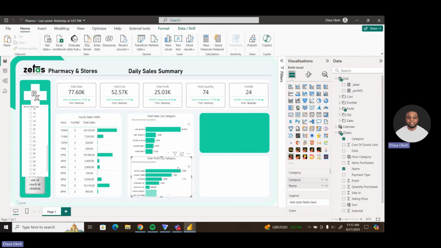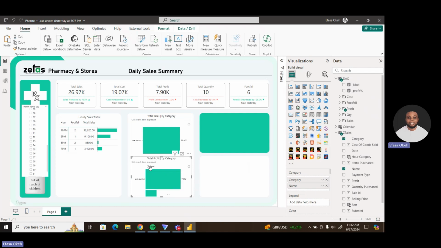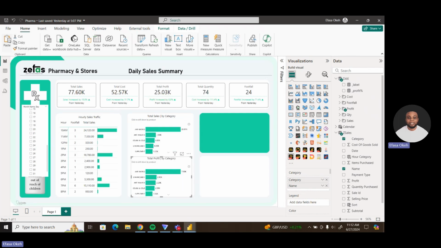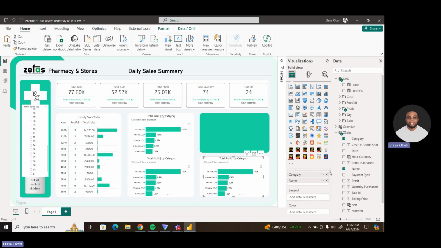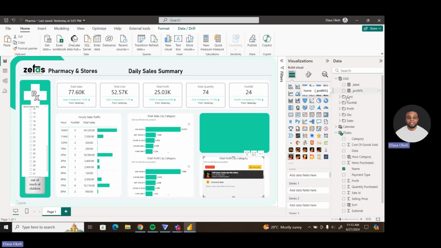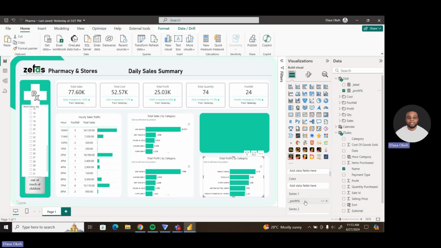I'll simply make a copy of the chart we have here. I'll copy and paste, so we have the same chart here. This time around, I don't want to drill down, we already have that option. So I'll uncheck the category because we're talking about product here. We are talking about the top 5 products in terms of profit, but this time we're not talking about total profit, we want to look at the profit percentage.